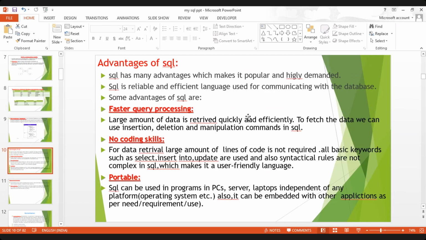So no coding skills. For the data retrieval, a large amount of lines of code is not required. So in Java programming language, we have multiple lines of code, but no need to write multiple lines in SQL. We can write in a single line and retrieve the data from the database easily. And all basic keywords such as select, insert, update are used in the SQL language. And also syntactical rules are not complex in SQL.